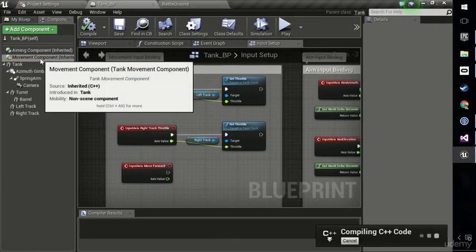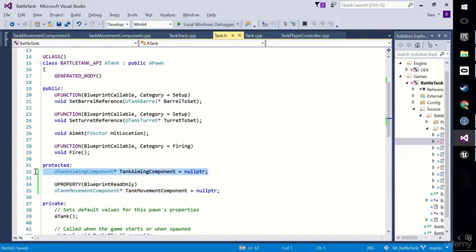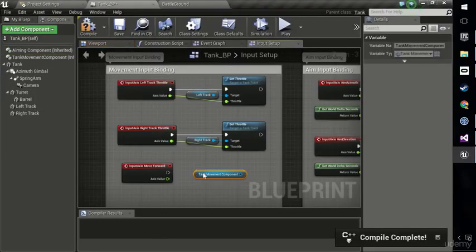Just that change, making the tank movement component pointer blueprint read only, should, fingers crossed, let's go ahead, should allow us to drag a reference from the movement component, not the aiming component, because look at the aiming component, it does not have such an annotation, but it should allow us to drag a reference for the movement component right here into the blueprint. Wonderful.